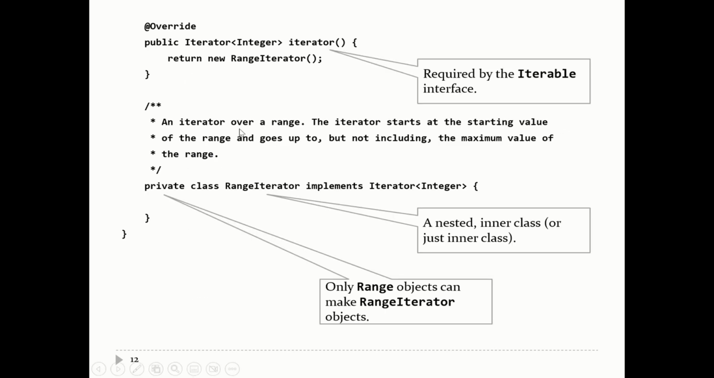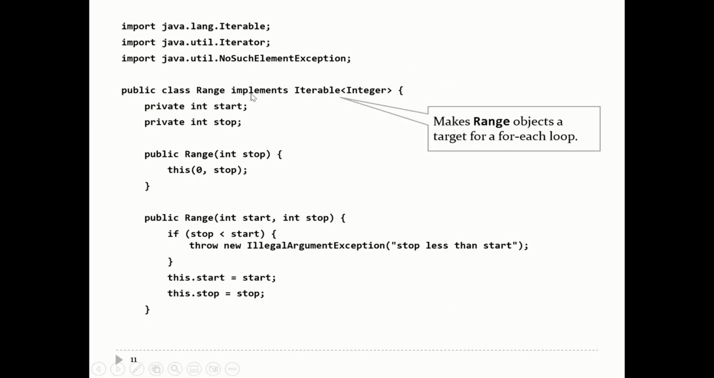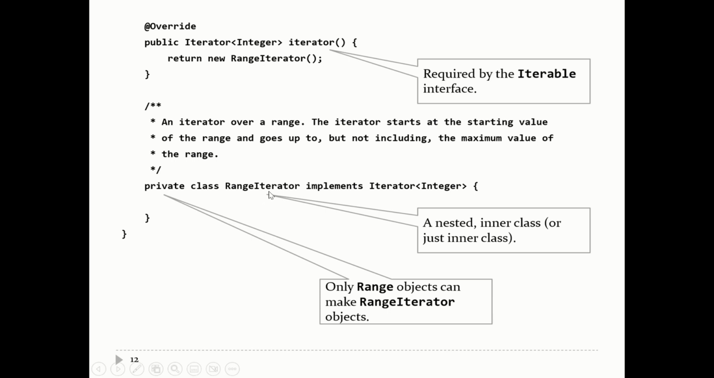So in other words, range iterator is only important to the range class, right? No one else needs to know that it exists. Anybody who wants an iterator over a range just calls the iterator method, but no one ever needs to make their own range iterator object. So we can make it private.